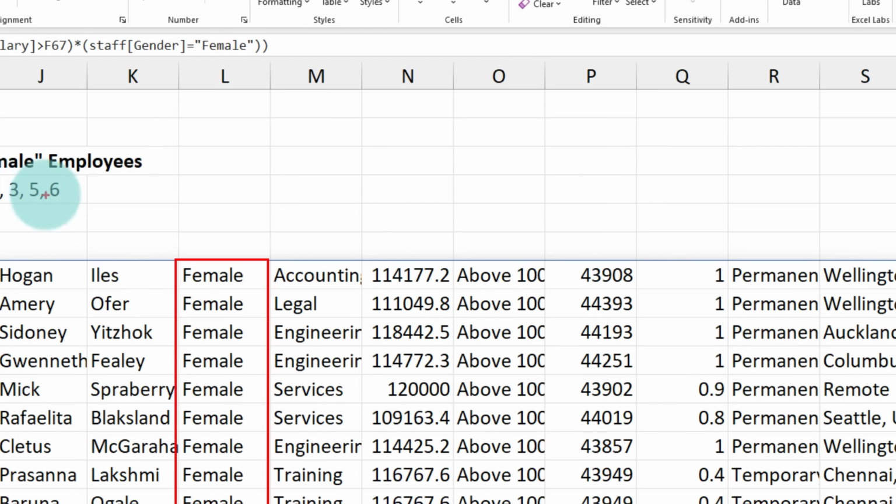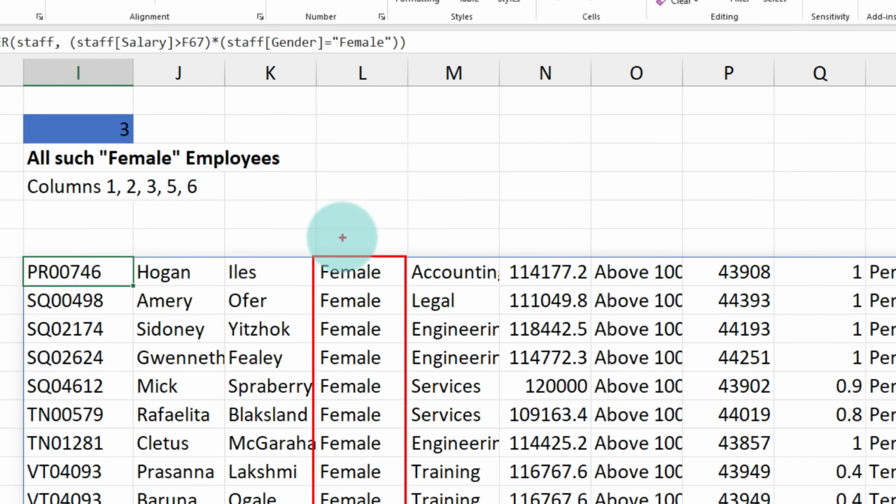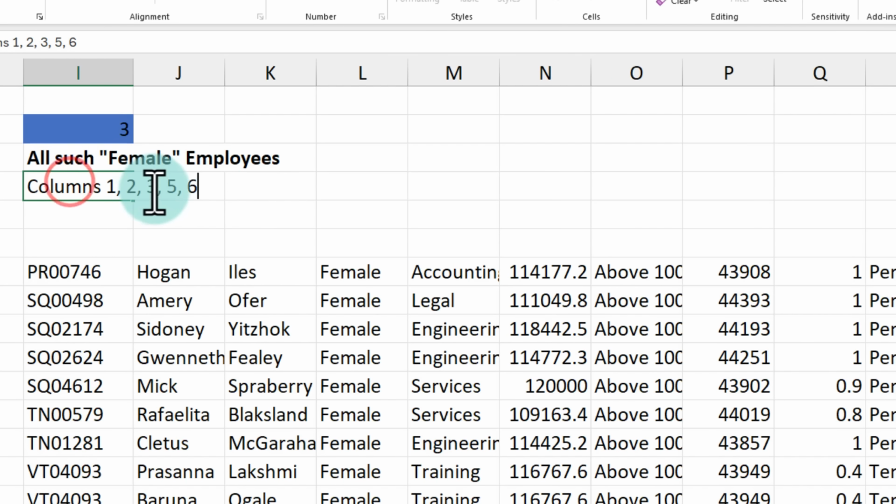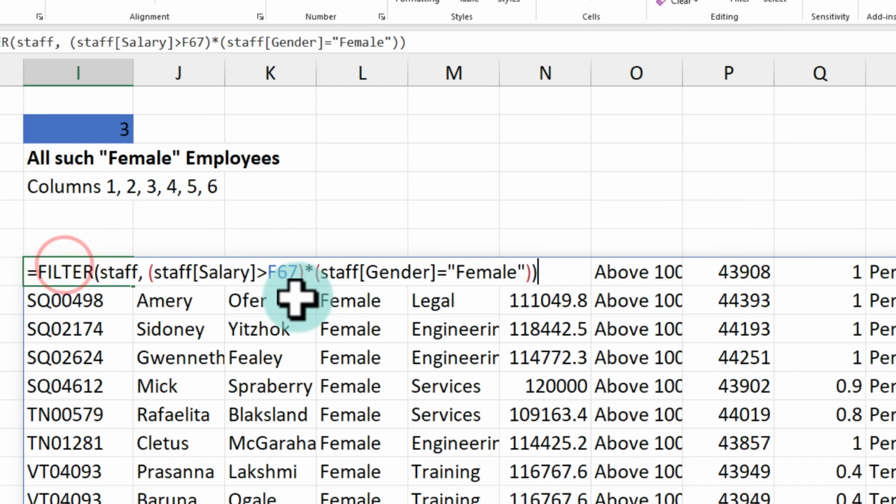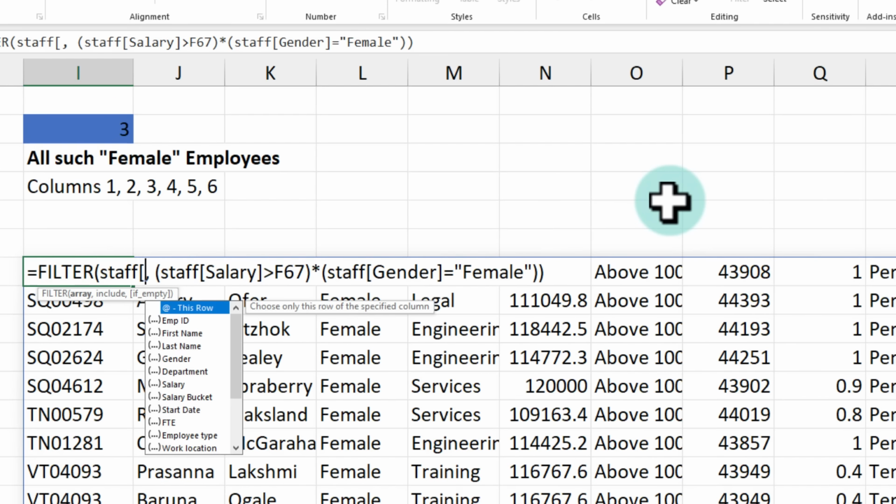This time around, we would like to see the gender column as well, which is the 4th column. So I'm gonna adjust this as columns 1, 2, 3, 4, 5, 6. Now, as these columns are all continuous and they start from 1 and go up to 6, you can also use a different version of the filter rather than the choose columns option. So here, instead of saying staff, I can say in the staff table. So we can open a square bracket to say in the staff table.